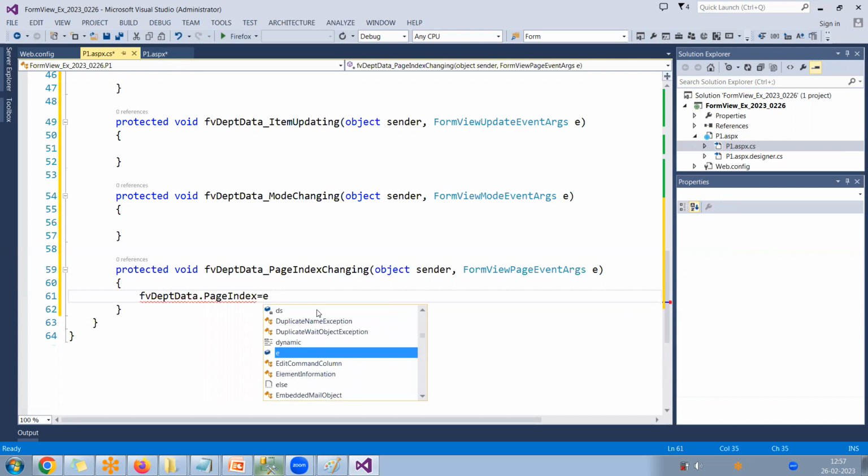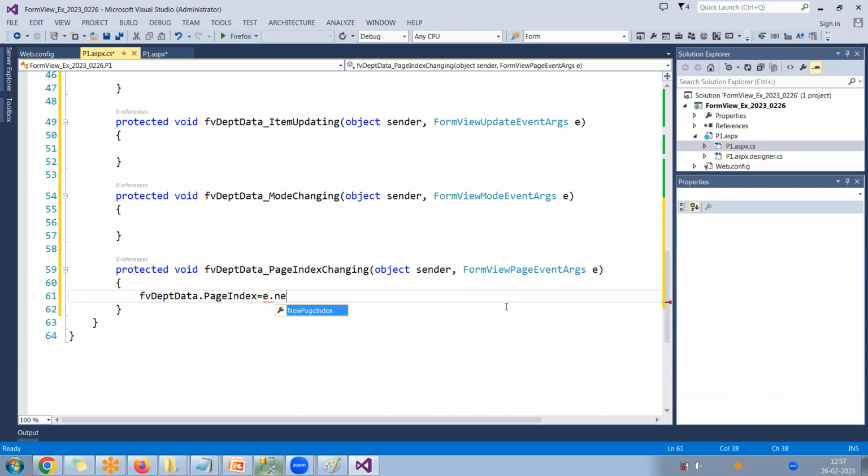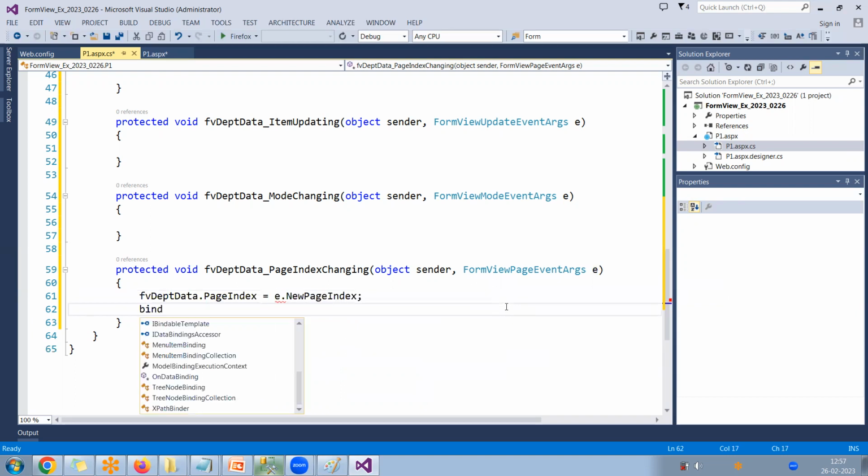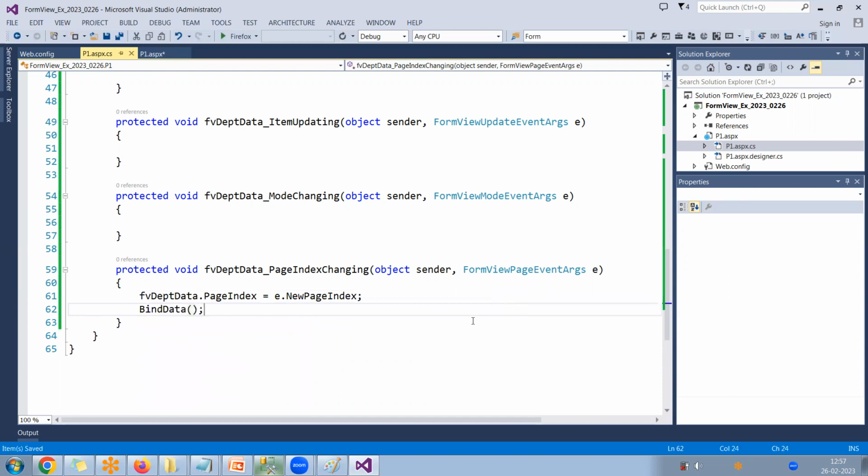Here e is nothing but the object of your FormViewPageEventArgs class, dot NewPageIndex. Then after that you can use the BindGrid method to bind the data. Some method is there, right? You can bind the data by using this. Similarly, if you want to change your mode, that is very important, then you can work with the mode changing one.